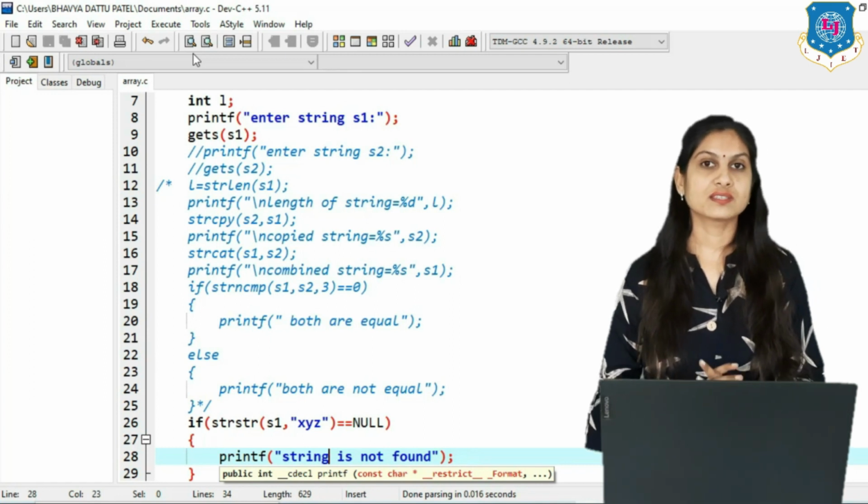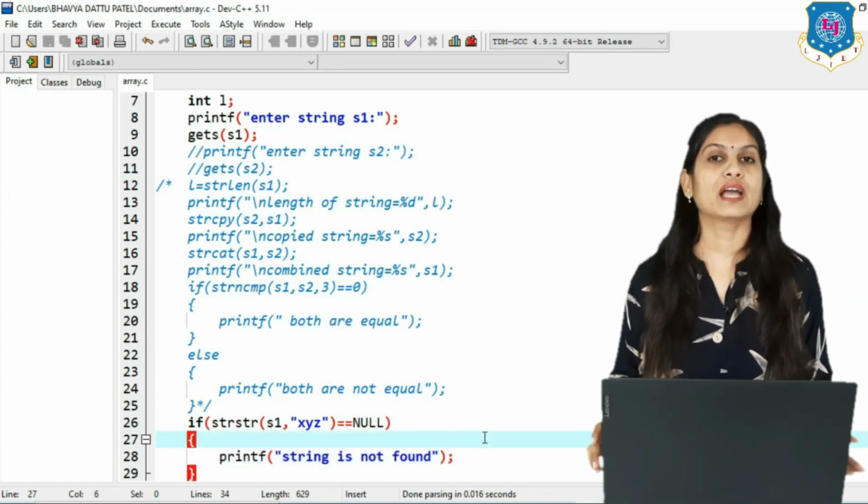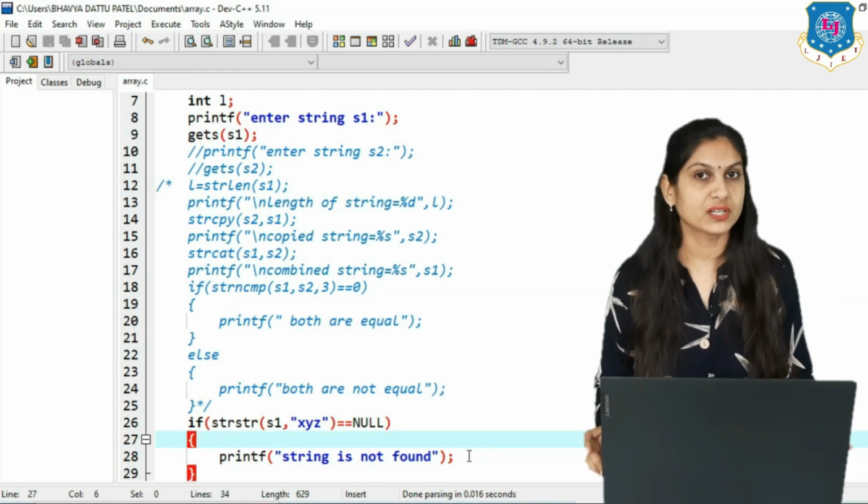So string functions here are completed. I hope you guys understand these string inbuilt functions.